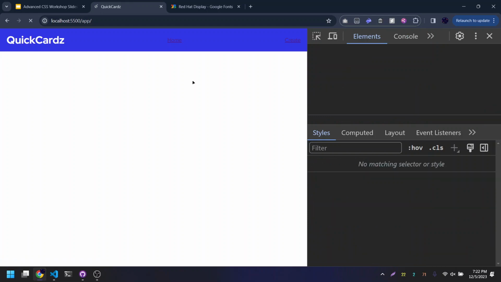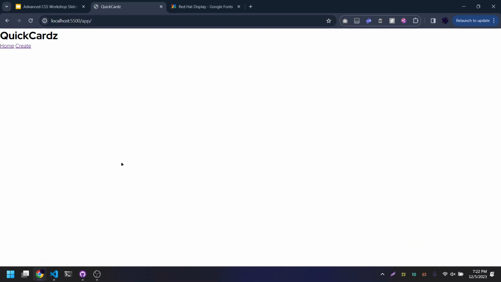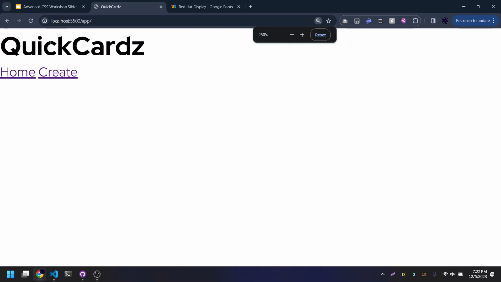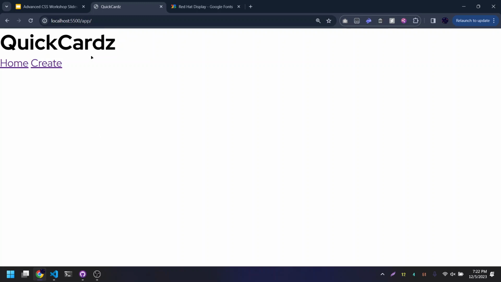Why is it styling itself? I don't know. Let me try getting rid of that. Okay, yeah, so now the styling is gone. We have a font. I think the best thing you can do to any site is just put a font on it. Default fonts are not pretty.